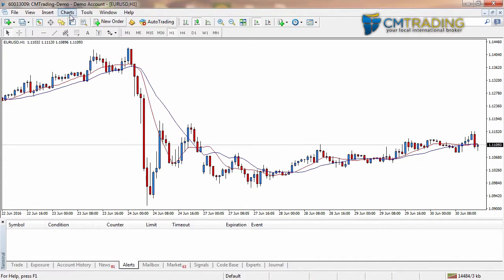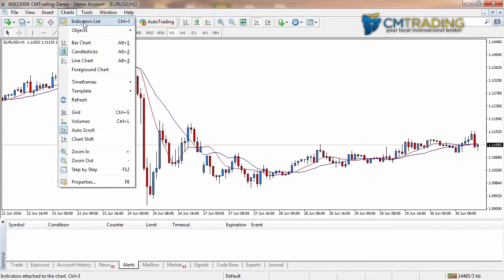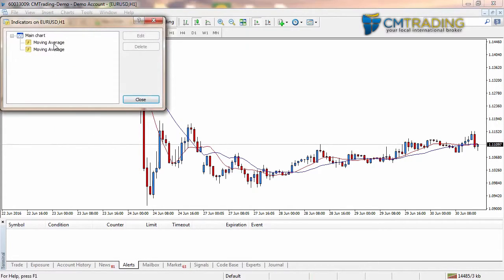Now if you want to remove an indicator, there's a couple different ways you can do it. You can either go to Charts at the top, select Indicators List, and then choose the indicator from the list. The most recent one is always at the bottom. So we added the 20 later, so this one would be the 20. I can select it and click Delete.